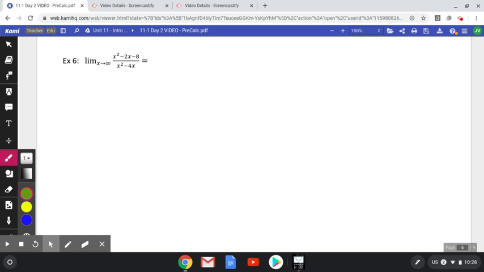In example 6, we have an infinite limit. This is the limit as x approaches infinity of the same expression we've been working with in examples 4 and 5. However, in examples 4 and 5, we had a finite limit. There was an actual x value that we were looking at and seeing what happens to the y values when we approach that x value. Here, this is essentially end behavior.